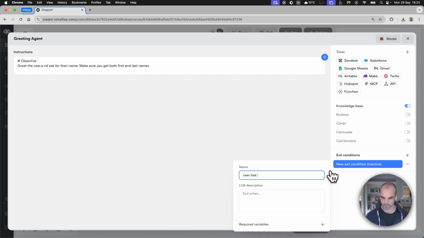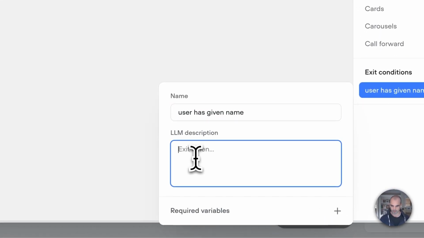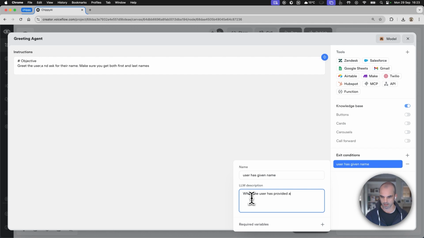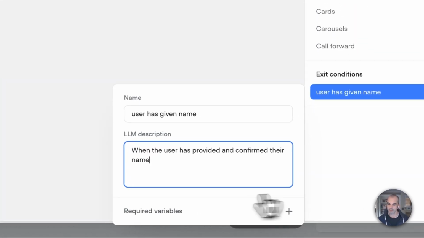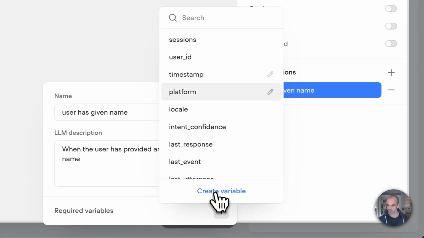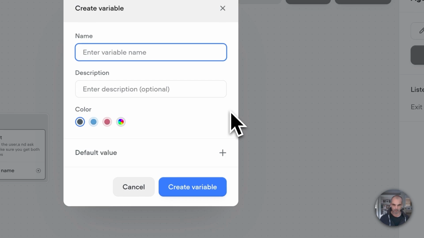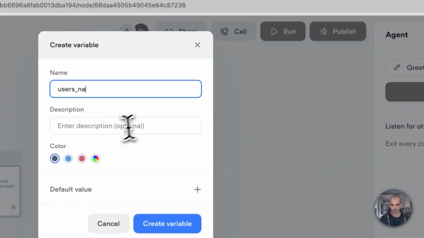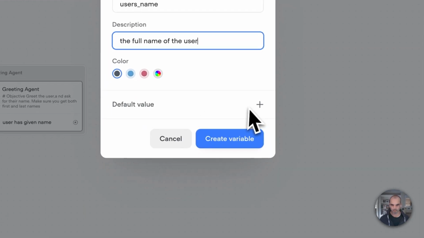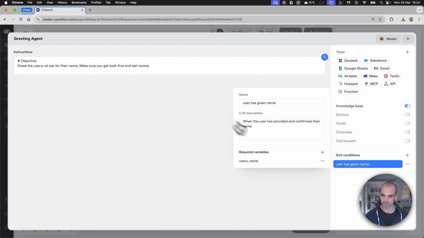User's given name exit, when the user has provided and confirmed their name. And what I'm going to do down here is create a variable. I'm going to call it user's name, full name of the user. I'm going to do this, and it's going to populate that automatically once we've confirmed the name.